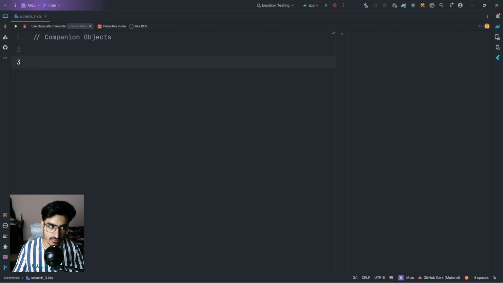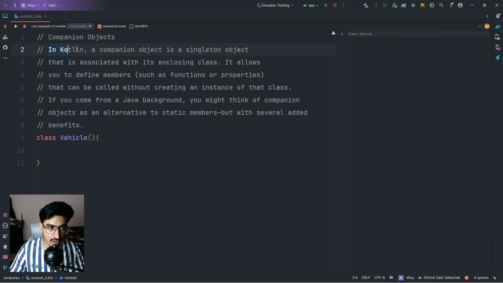In order to introduce companion objects, first you know how to make a class in Kotlin, right? Hopefully you do that. Let's just make a class. Now, what are companion objects? In Kotlin, a companion object is a singleton object that is associated with its enclosing class. It allows you to define members such as functions or properties that can be called without creating an instance of the class. If you come from a Java background, you might think of a companion object as an alternative to static members, but with several added benefits. We'll look into that.